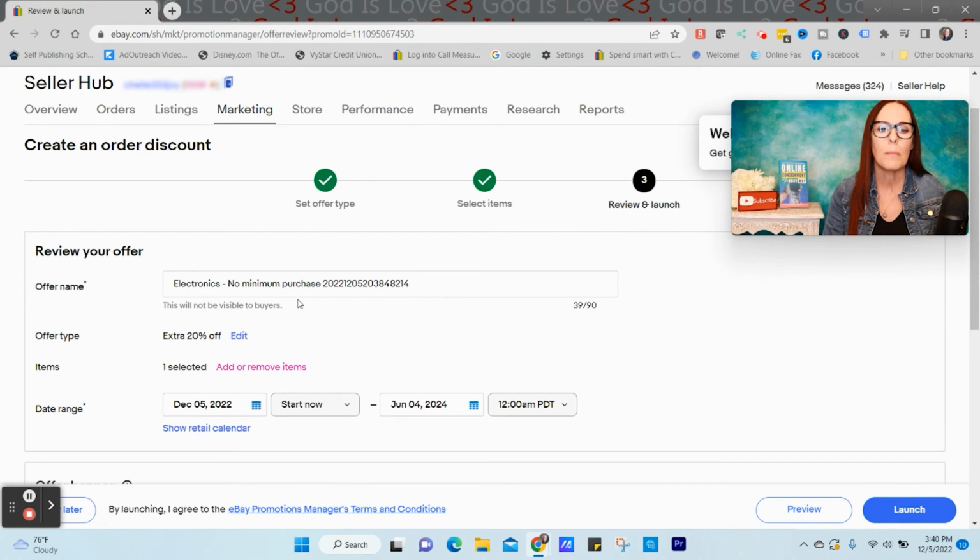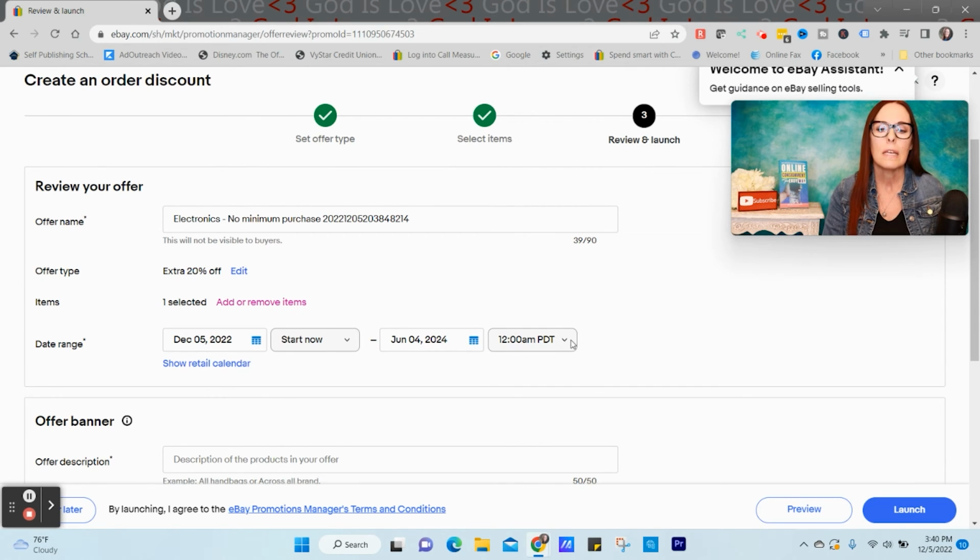So we can go in here and we can create a name that is visible just to us. No one else will know. So we can keep track of our records. We have the offer type selected. We have just one item selected for this example, and now we can actually select the date range that we want to offer. Currently, it looks like it has it set for about 6 months. I'm just going to leave it in there. It typically will do Pacific Standard Time, although I'm Eastern Time, and that's because eBay's on the West Coast.